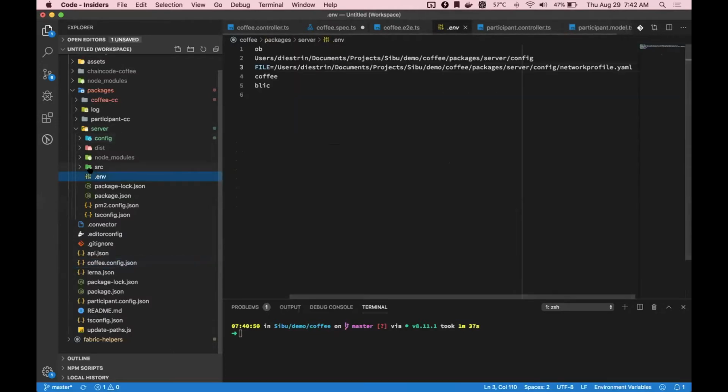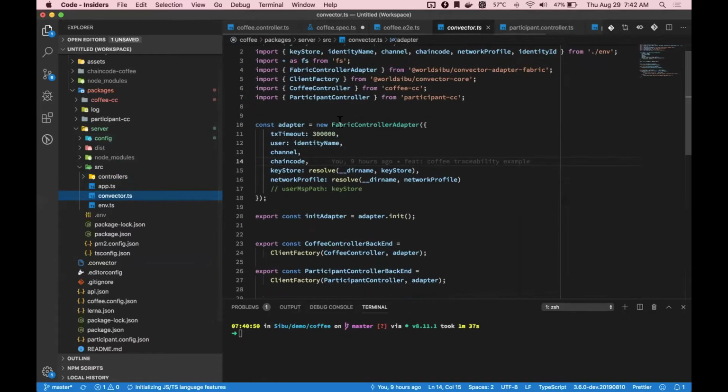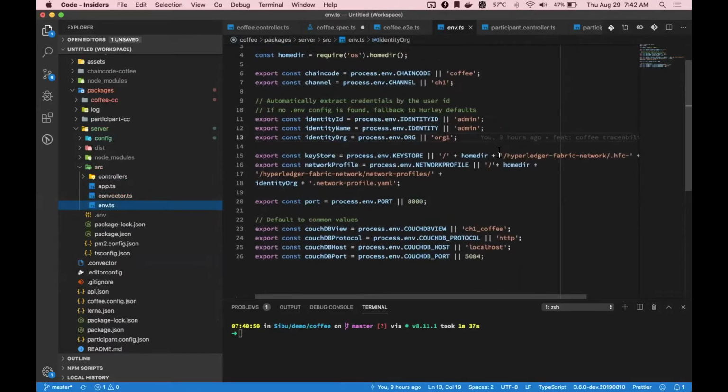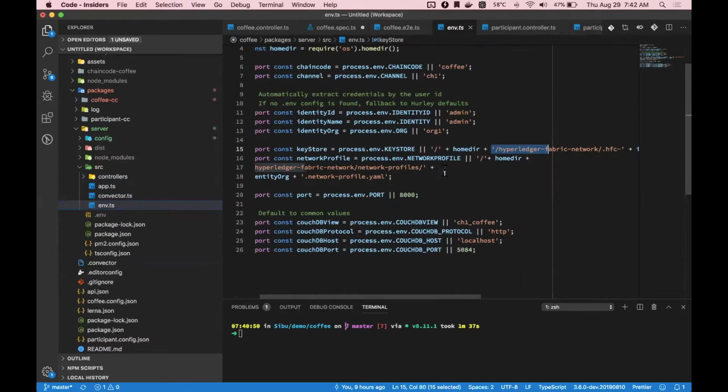The server folder already comes with a Fabric controller initialized, pointing by default to the Hurley folders where to get all the users and all the crypto material and all that stuff. But it can be overridden by using environment variables.